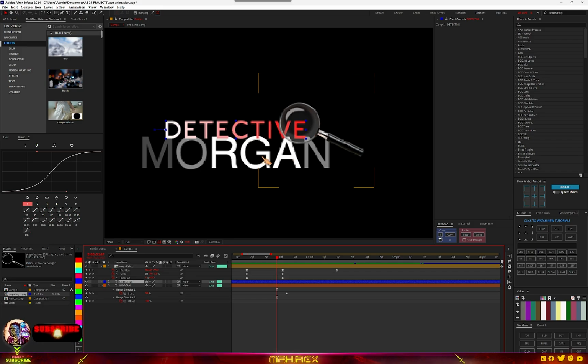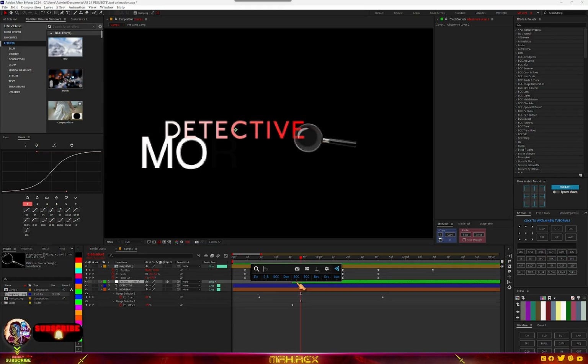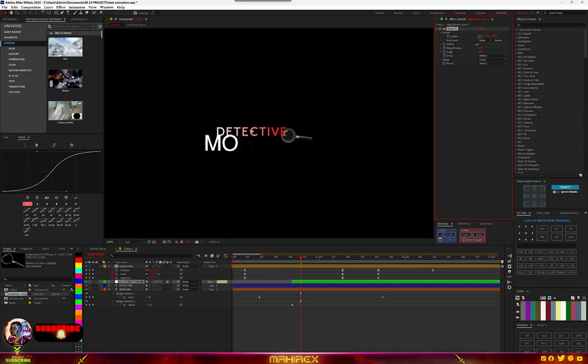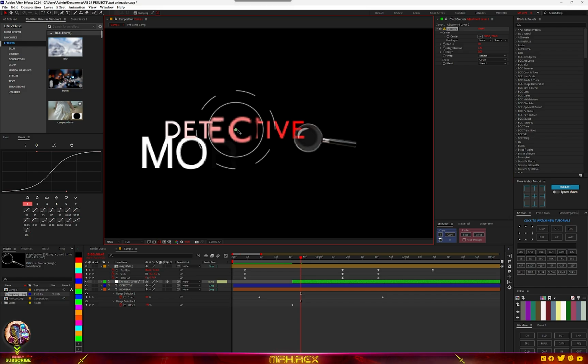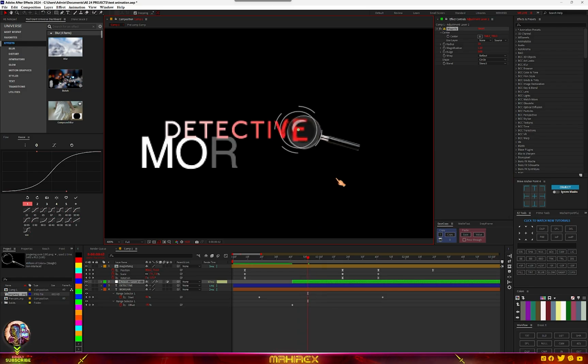So now let's add our magnifying effect. So create an adjustment layer, add magnify to your adjustment layer and bring it down. And now let's move our center to this side here. So now create a keyframe for the center and our radius and magnification. You can also add feather to this.